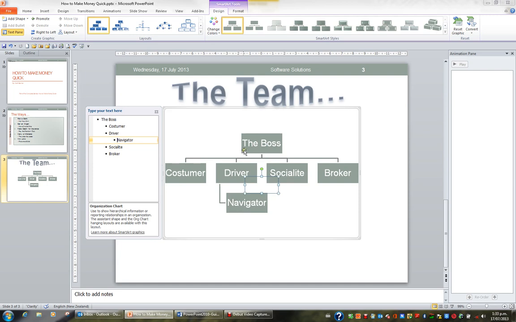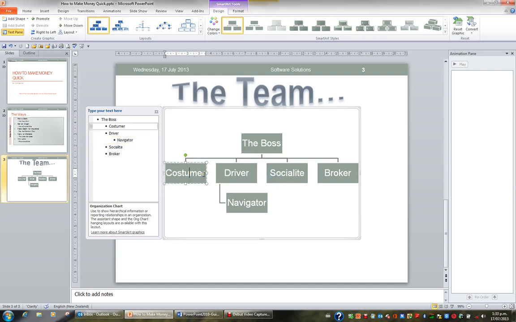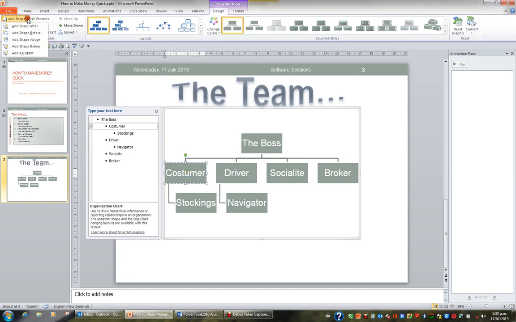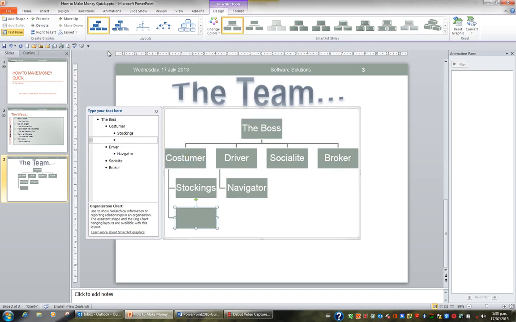Let's add some more shapes. I'm going to click on the Costumer, and I'd like to add two shapes below the Costumer. So I'm going to go up to the SmartArt Tools Design tab in my ribbon, click the drop down to the right of Add Shape, and add a shape below. This particular person is in charge of stockings. I'm then going to click on the Costumer again and add another shape below. And this person is in charge of makeup. You can see that you can interact directly with the text pane, but now I'm going to close the text pane by hitting the X.